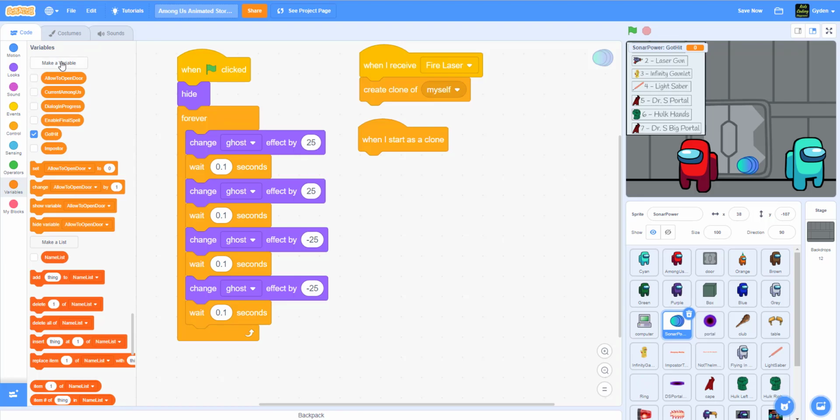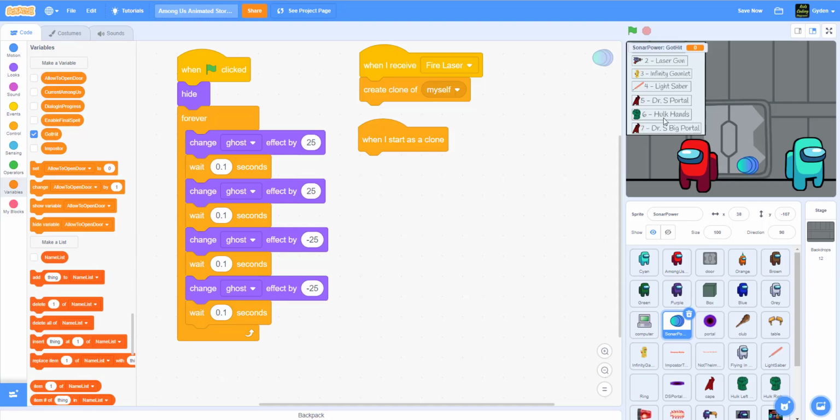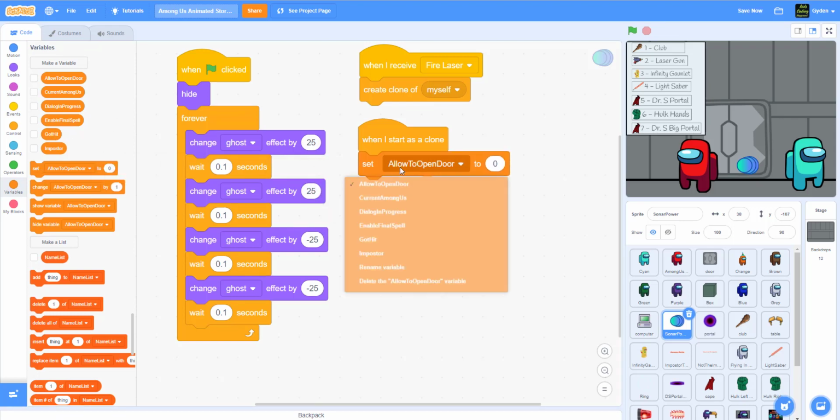That's why we need to create another variable called got hit. If you don't know how to do this, you can click on make variable, say got hit, and then select for this sprite only. That will create the variable. Basically, this is like a private variable for sonic power. Then we want to set got hit to no. First, when it starts to clone, that means it did not hit the other sprite.